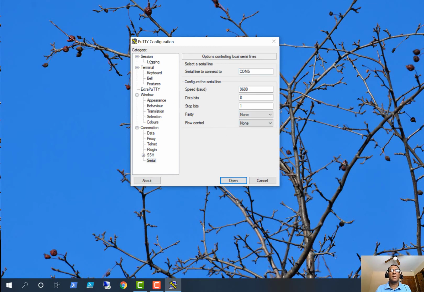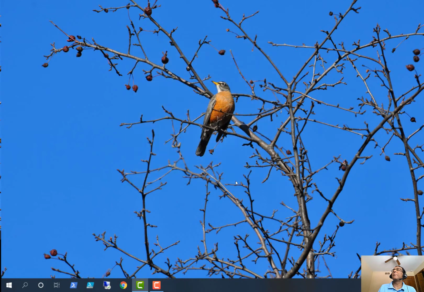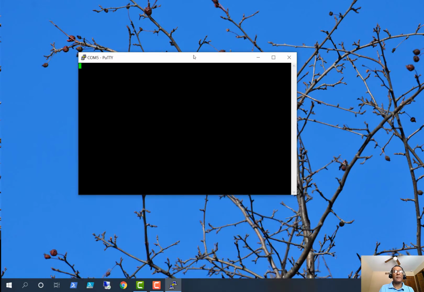I go to Session and I name it my serial connection, and I save this. I try to remove the default, delete. It looks like I cannot delete the default settings. Okay, so this is my serial connection, right? I saved it now.